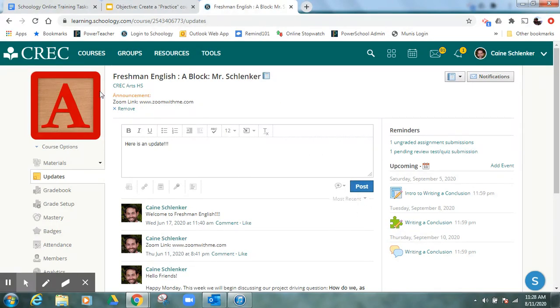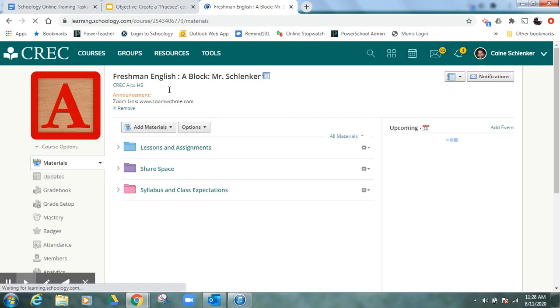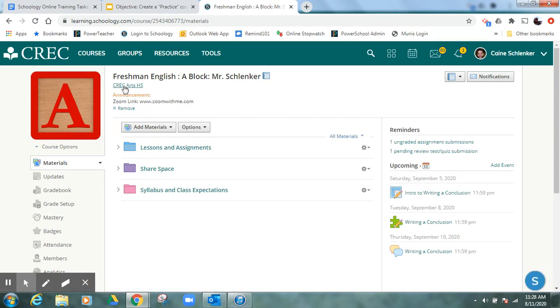So you'll notice, now if I go into materials from this update page, because it was an announcement, it's going to stay up here right underneath the course, so it's always right there. So if I need to jump into that Zoom meeting, it's very easy for the students to find that link. They can copy and paste that link right into their browser or whatever.